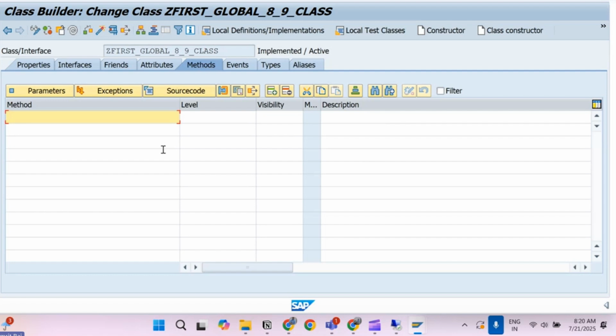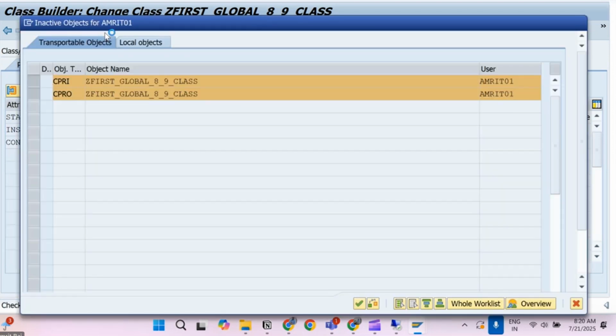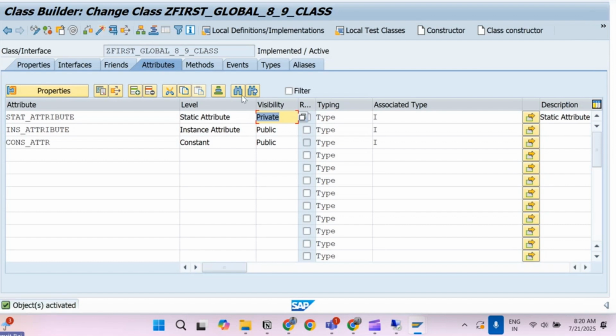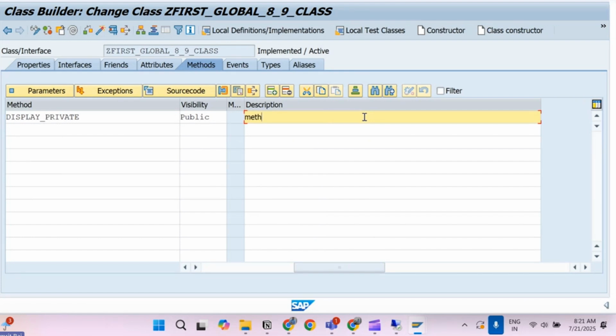So here, if I'm turning, let's say, attribute, I'm making it private, activate it. This is private in nature. We can't access it outside the class, but we can access it in this class only. Suppose I'm creating one method, display private. I'm making it a static method, with visibility public. So it is a method to display the private property.